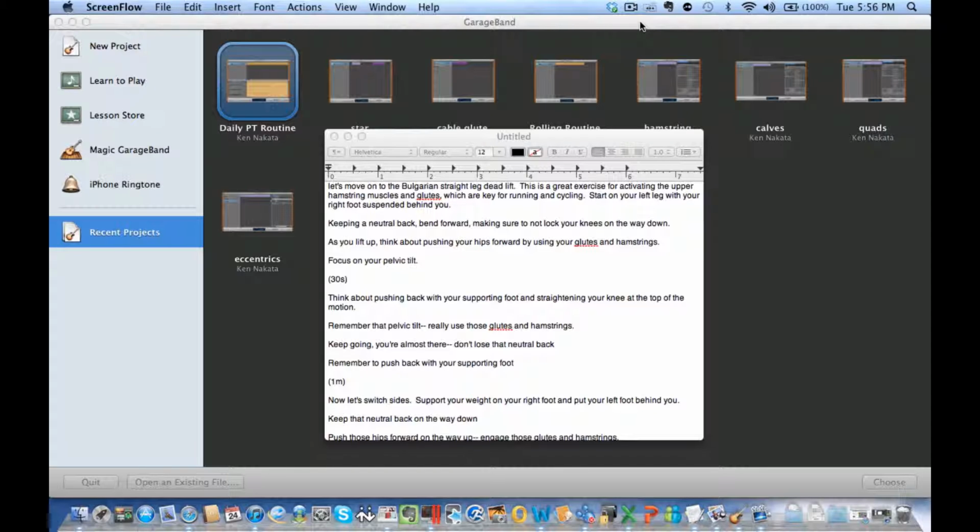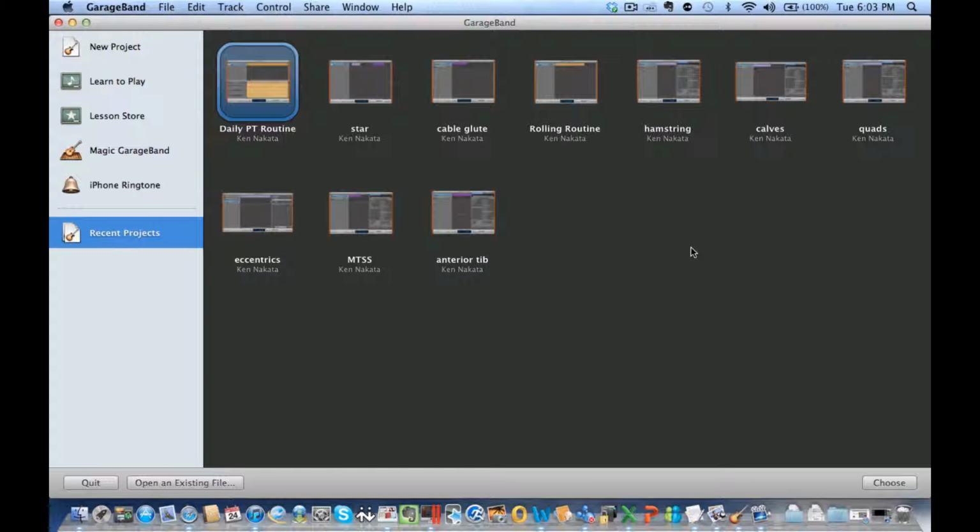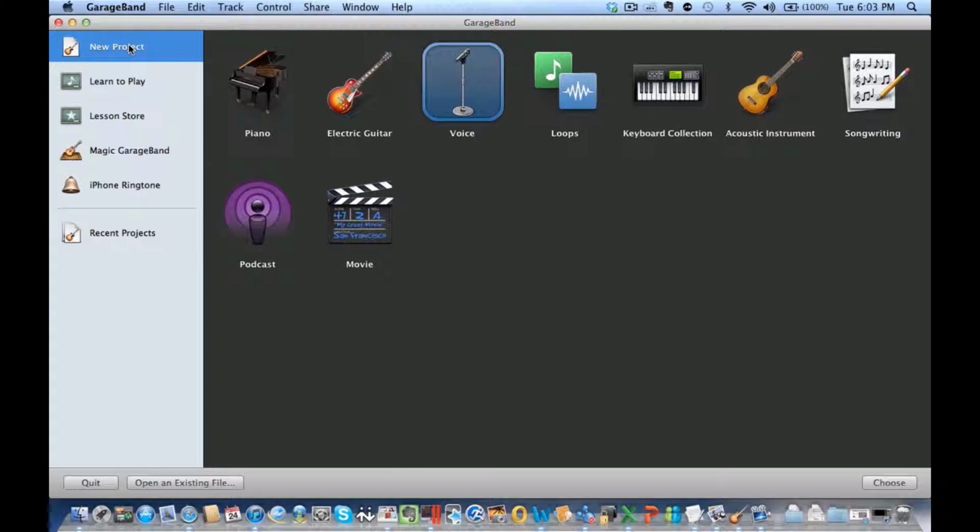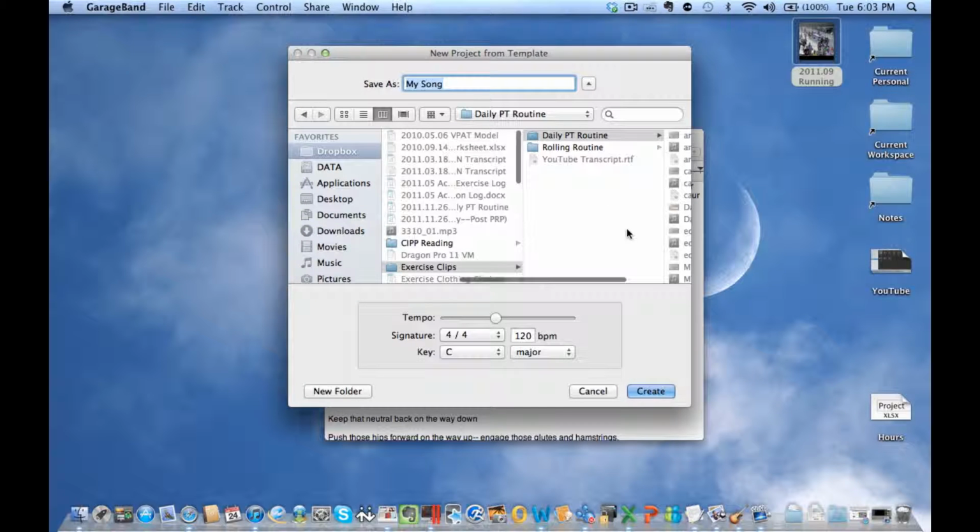So, once you've got your transcript, print it out. Then it's time to start recording. Open up GarageBand and choose New Project. Then choose Voice, even though it really doesn't matter which one of these options you choose. Next, name your file. I tend to like to go with the name of the exercise.